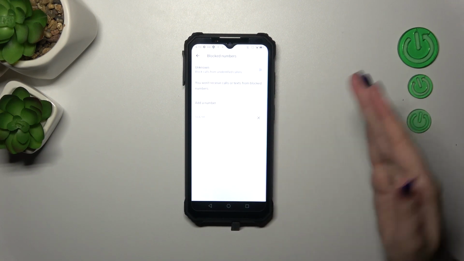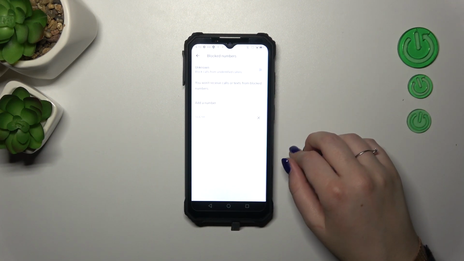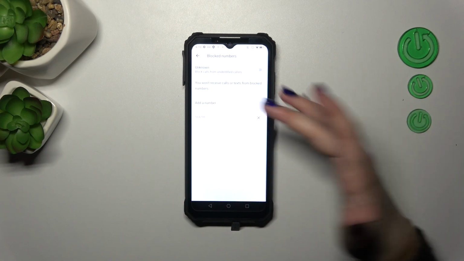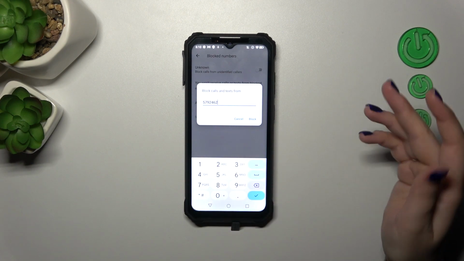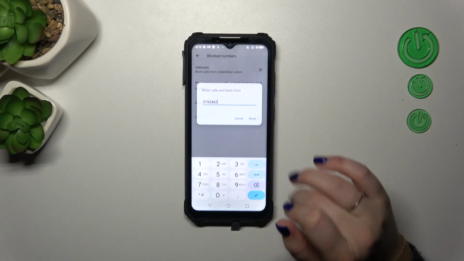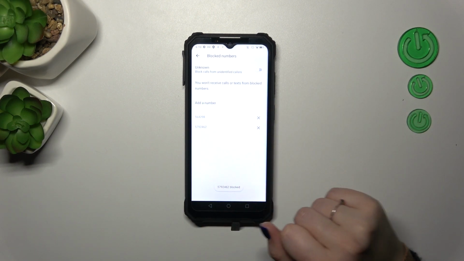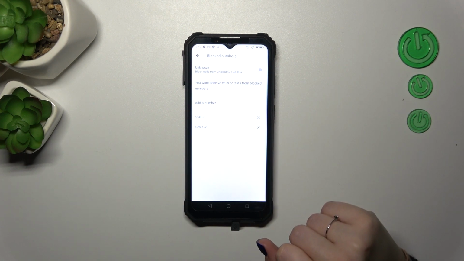This way of blocking the number is also more manual, because we have to add a number kind of manually. So as you can see, we can enter the number, you can paste it if you've got it copied, and then tap on block. And the same situation, it will immediately appear on the blacklist.